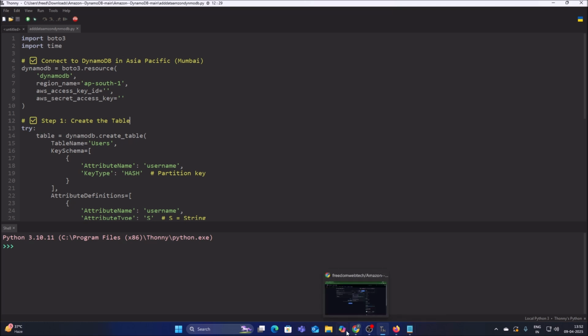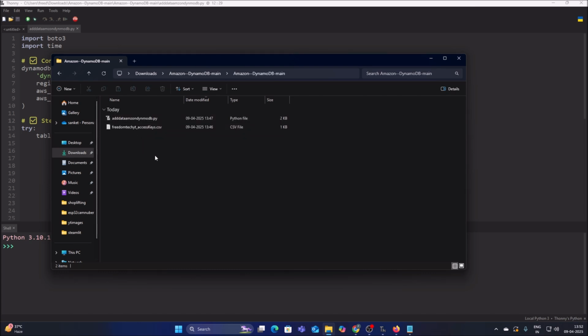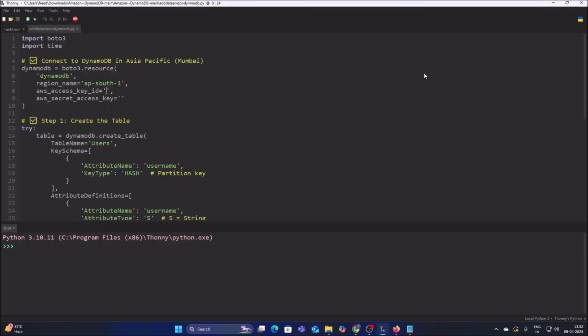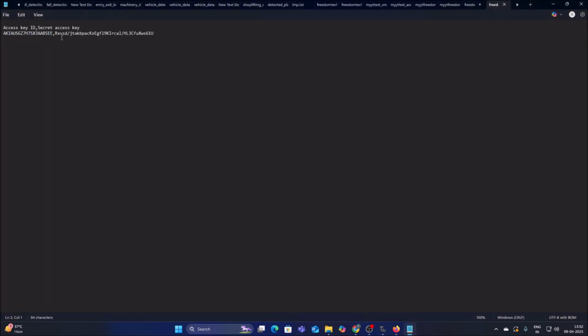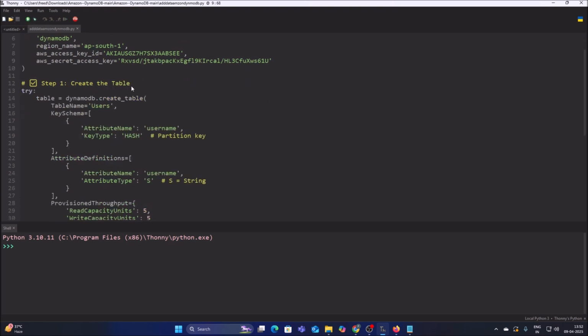So we have our access key ID. Go to the downloads, and inside the repository I have copied the CSV file. Then the first one, the access ID, just copy it, open the Thonny Python IDE, and just mention it. And then the next, basically the secret access key, copy it, and then just paste it. Done. Save it.